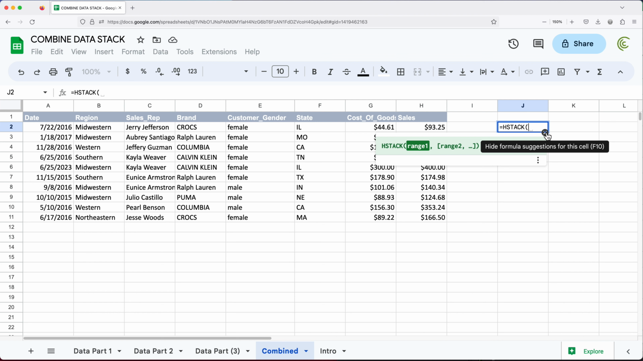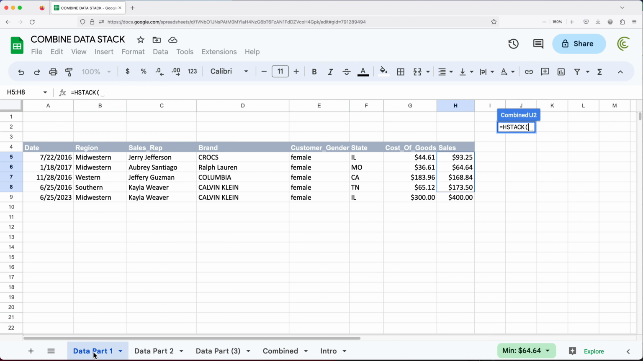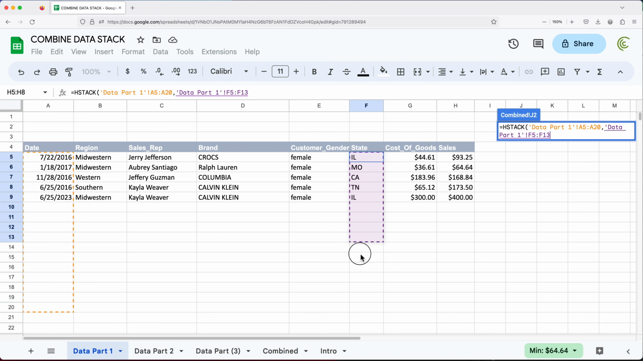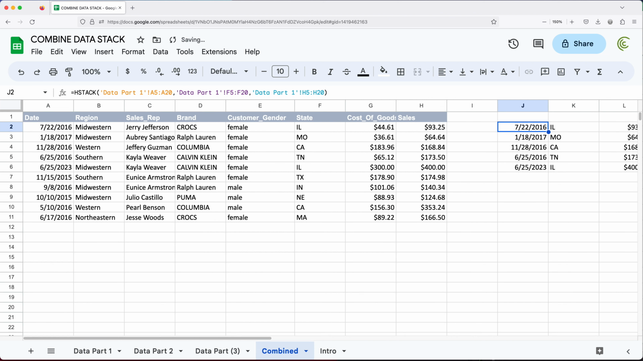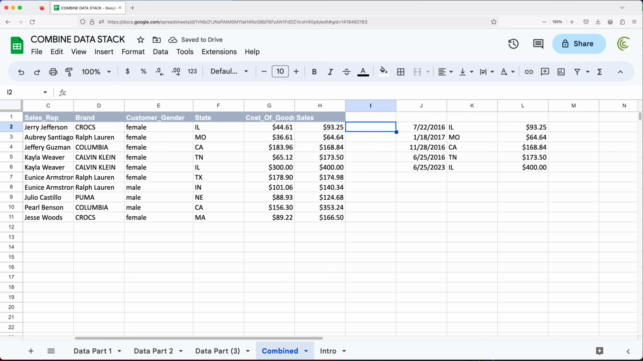So I'm going to use HSTACK. And for HSTACK, I'm just going to go to the first table, and I'm going to select those columns in the order I want. So I have date, comma, then I said state, comma, and then I said sales. And of course, if you have more columns, you just select those columns. Just make sure you match your range sizes. And if I close parentheses, hit enter, that should give me those 3 columns from my first table.